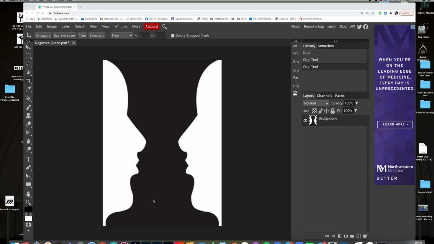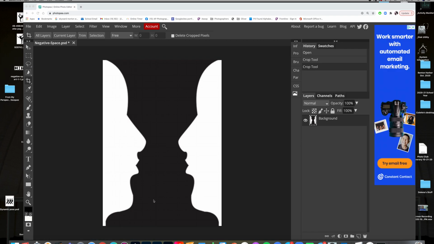Now, in every design that you make, you will always have negative and positive space, but you will not always have a realistic readable shape. Sometimes they're just shapes, and we have to think about how those shapes balance each other out in the design. All right, so we're going to close this up.